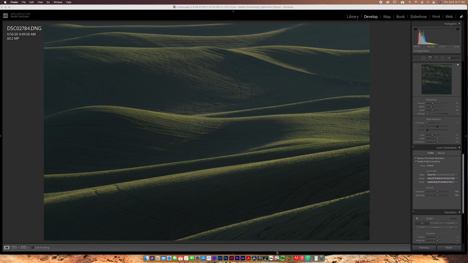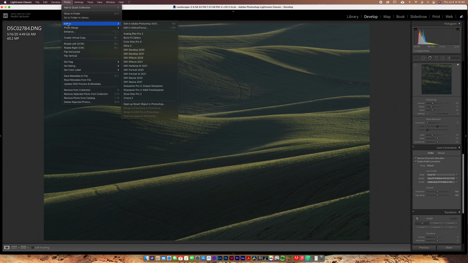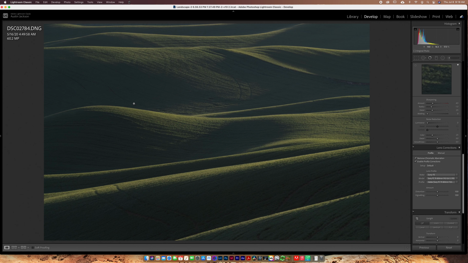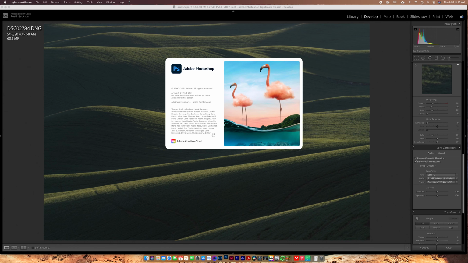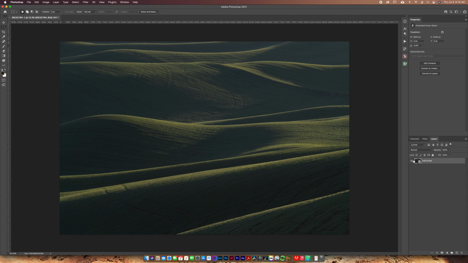What I want to do when I open this image into Photoshop is to actually open it as a smart object. So to do that, we are going to go up to Photo, we're going to go down to Edit In, and we're going to do Open as a Smart Object in Photoshop. We're going to let that load out, and then this is going to load as a smart object into Photoshop. Now, the main reason why I want this as a smart object is because it's going to allow me to put a few layers on that I will then be able to go back and edit later, making it non-destructive.